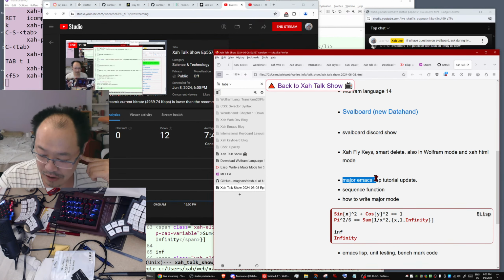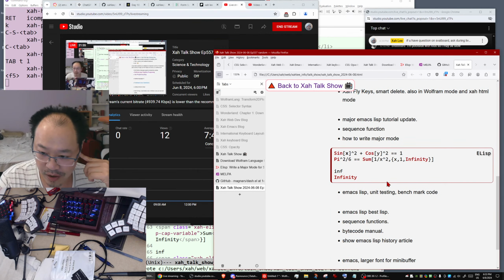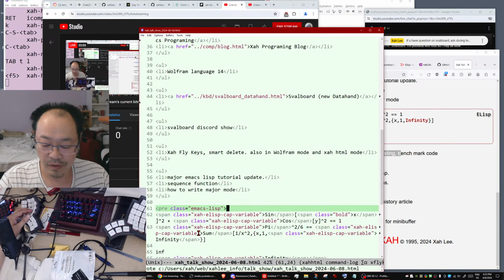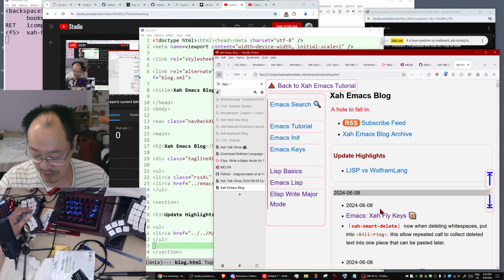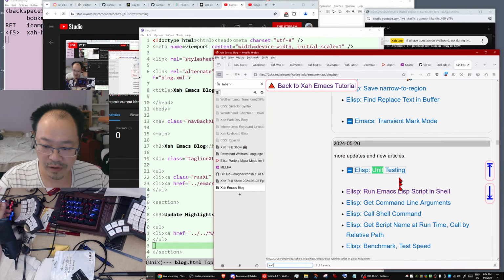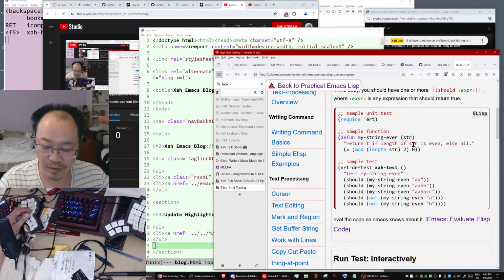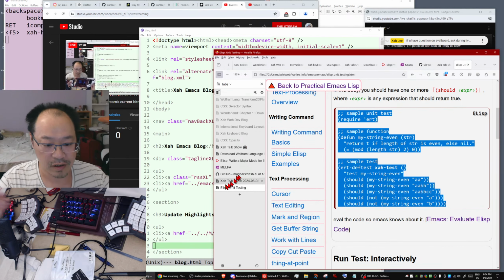So Emacs Lisp tutorial update, major mode, sequence functions, how to write a major mode, Emacs Lisp unit testing. Okay, so there is a new tutorial on Emacs Lisp unit testing. So if you just search for it, there it is. So this is how you write a unit test for functions.